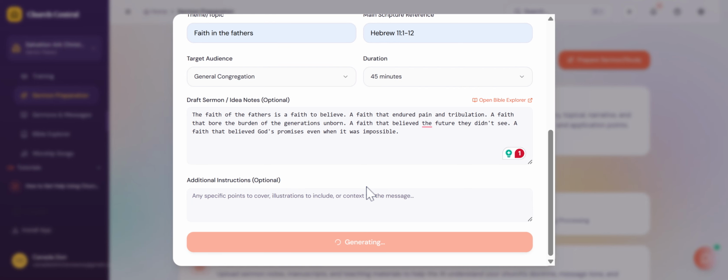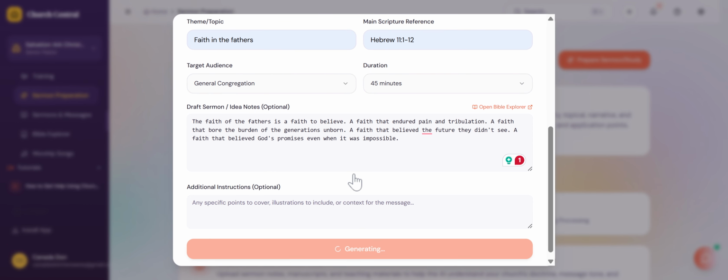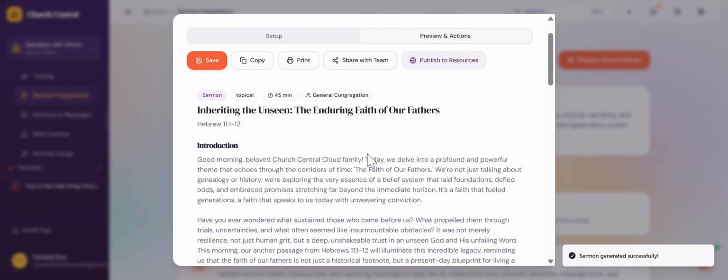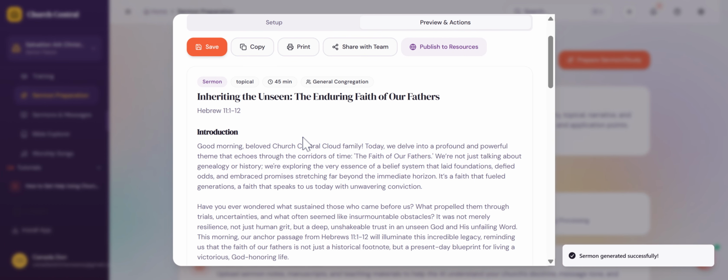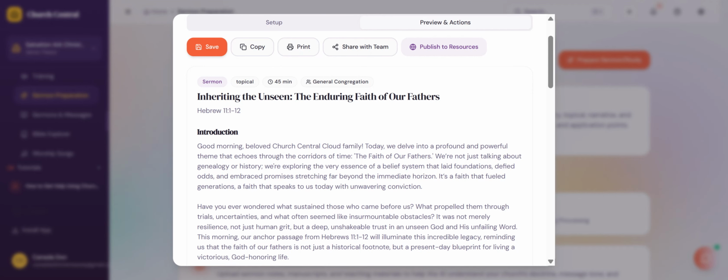Just give it a minute. Under a minute, it's going to create the sermon based on this configuration that we have. And there you go. That is the message based on that configuration and the draft that we've prepared.